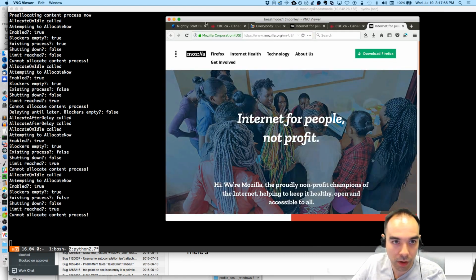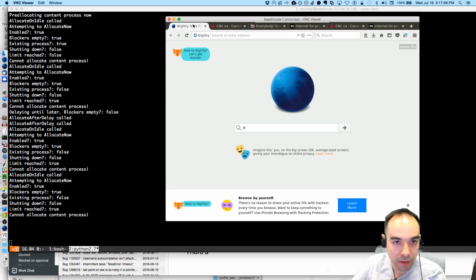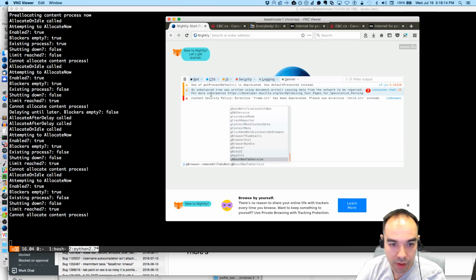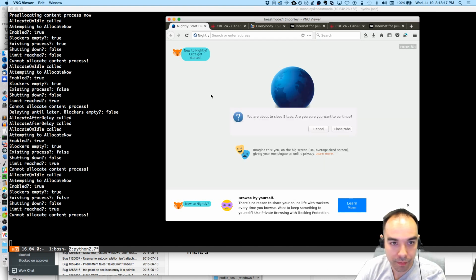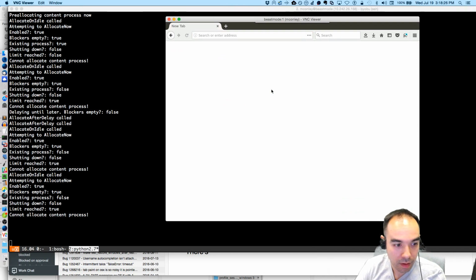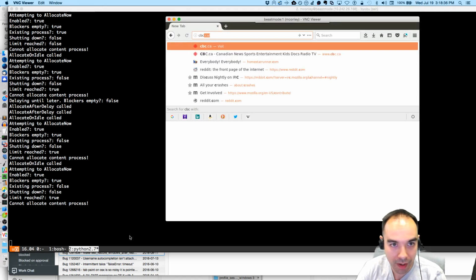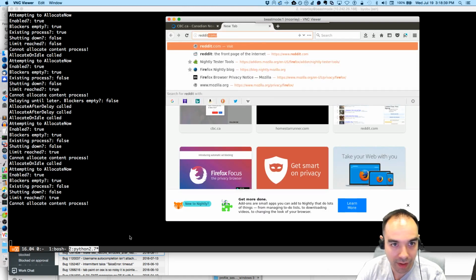I'm going to close everything except the initial tab. Oh. gBrowser, remove all tabs but gBrowser.selectedTab. Yes. And now I'm going to send this one to about:blank. And we don't allocate a content process. Notice that this has been silent. I don't know what's triggering it or what we're waiting for, but we're done allocating content processes now.